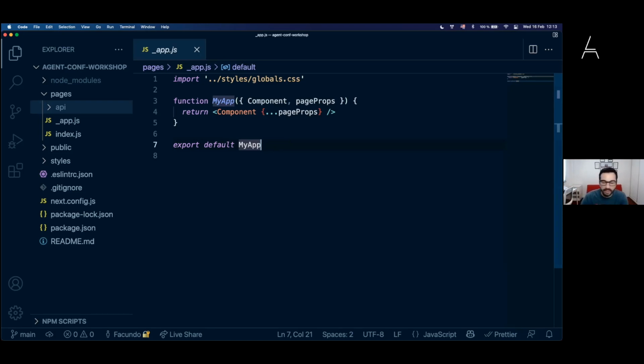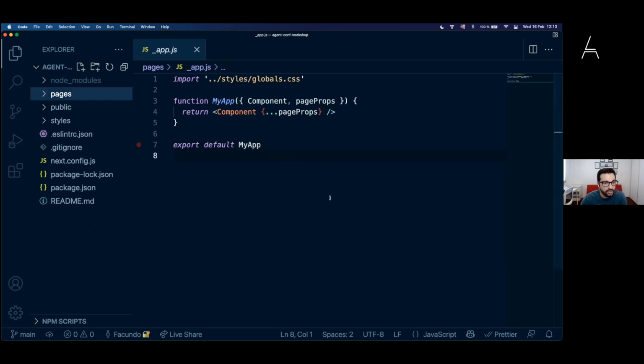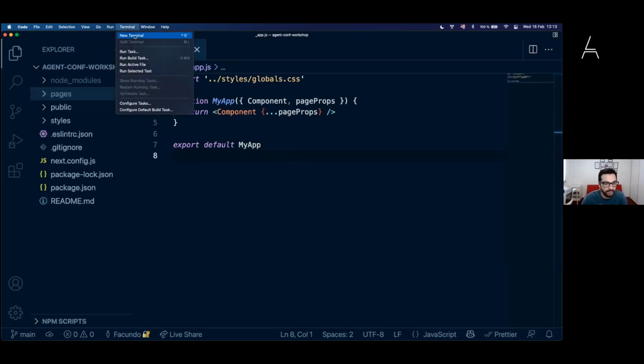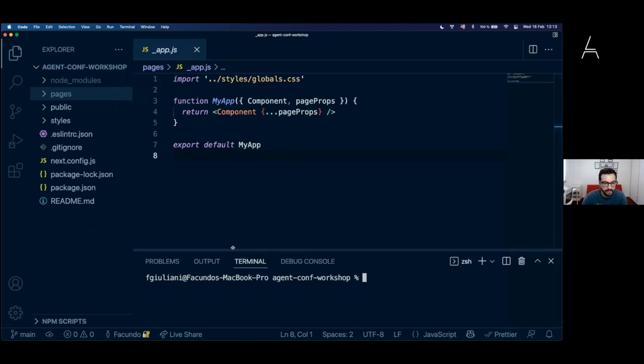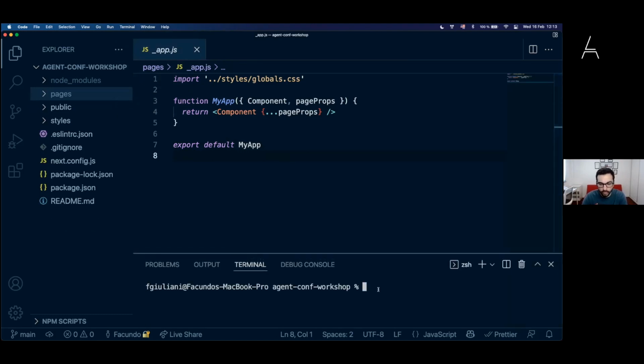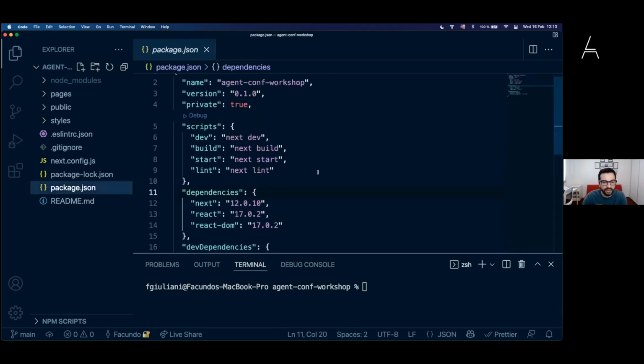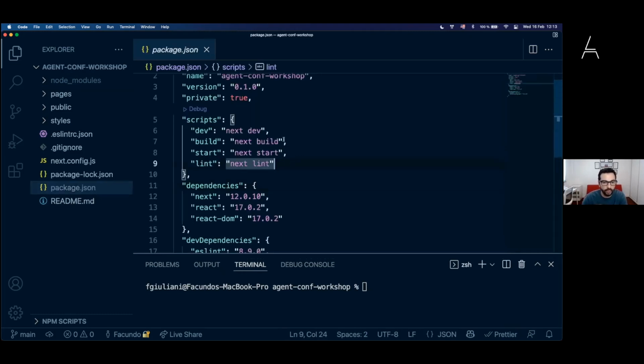So let's continue with the creation of our project. We have here the general structure of a Next.js application. What I'm going to do now is open a new terminal in Visual Studio Code. You will see that if I go to the package.json again, we have certain commands that we can run. The dev command will execute a development server locally.